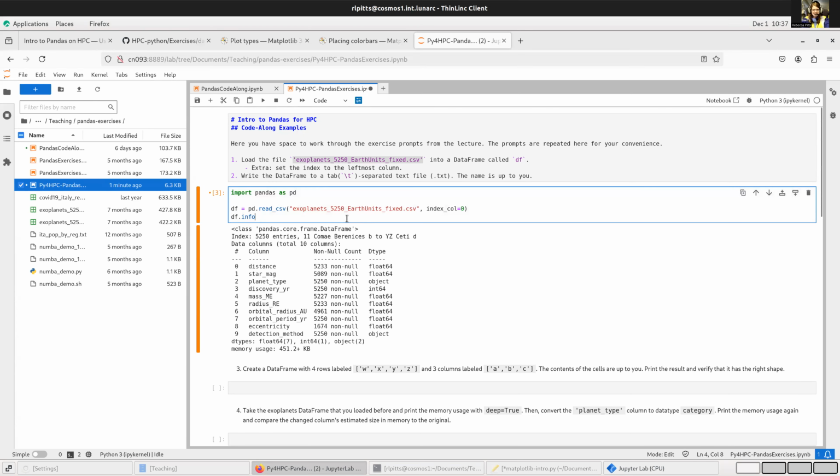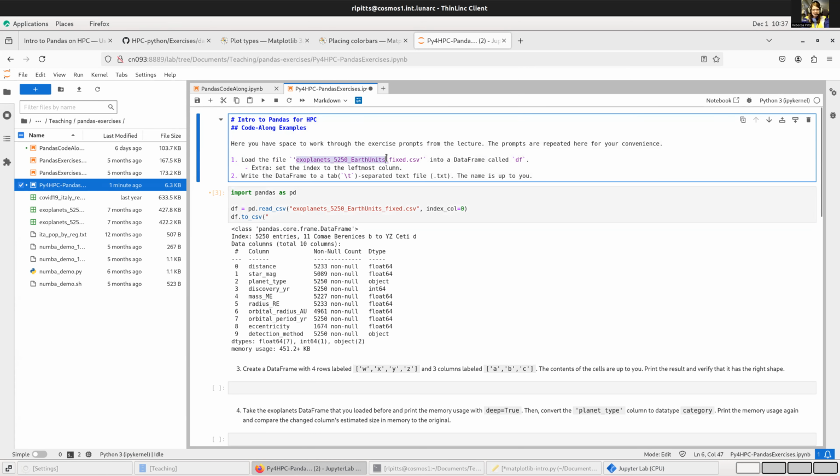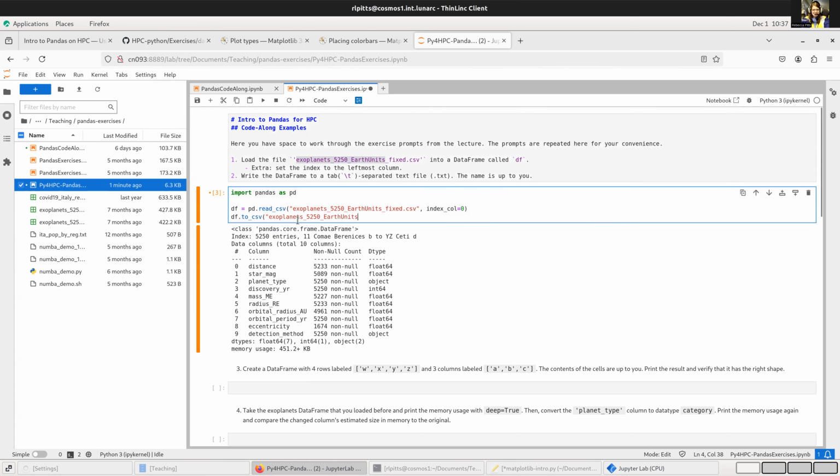And now if you want to write this to file, you would just put df.to_csv. I'm just going to title this the same thing, but .txt. And then to get the tab separation, you need sep equals backslash t.